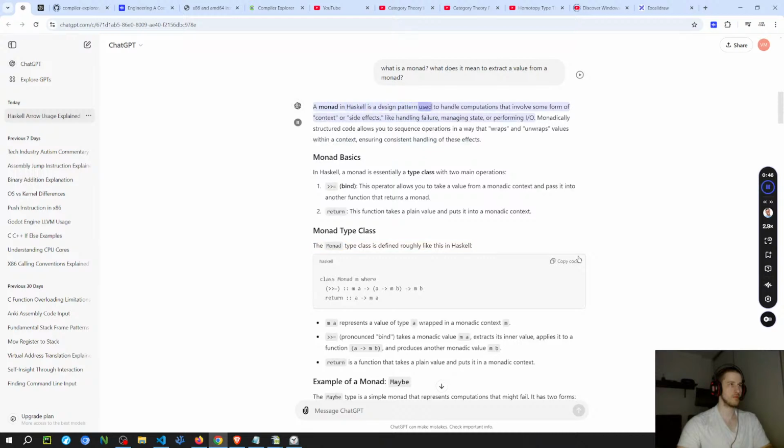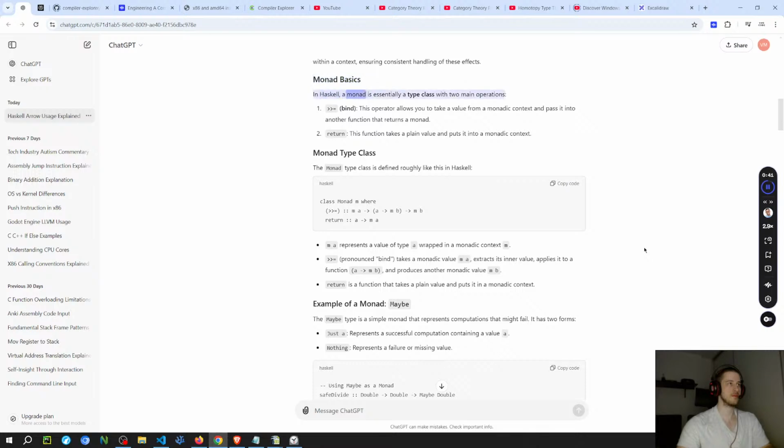A monad in Haskell is a design pattern used to handle computations that involve some form of context or side effects, like handling failure, managing state, or performing I/O. Monadically structured code allows you to sequence operations in a way that wraps and unwraps values within context, ensuring consistent handling of these effects. Monad basics. In Haskell, a monad is essentially a type class with two main operations: bind, >>=. This operator allows you to take a value from a monadic context and pass it into another function that returns the monad. Return. This function takes a plain value and puts it into a monadic context.